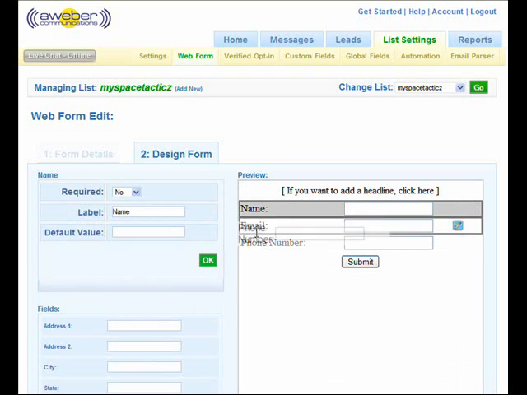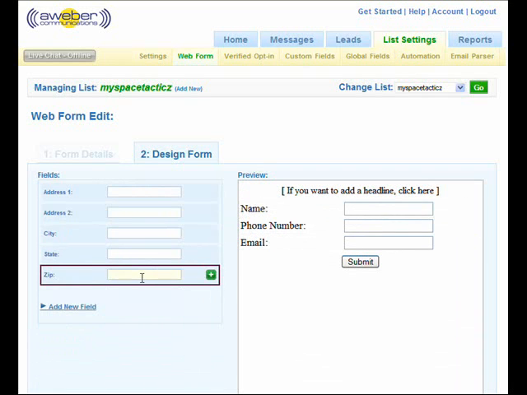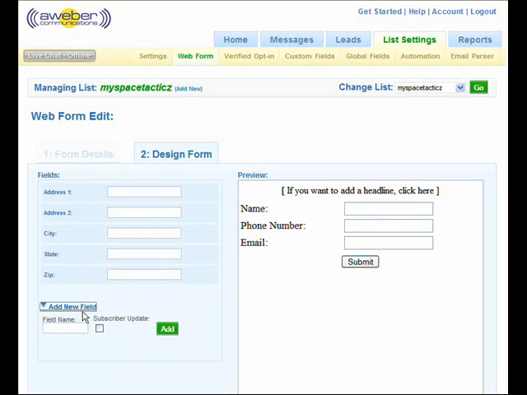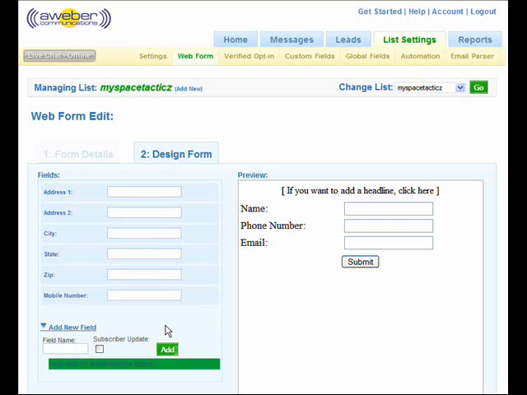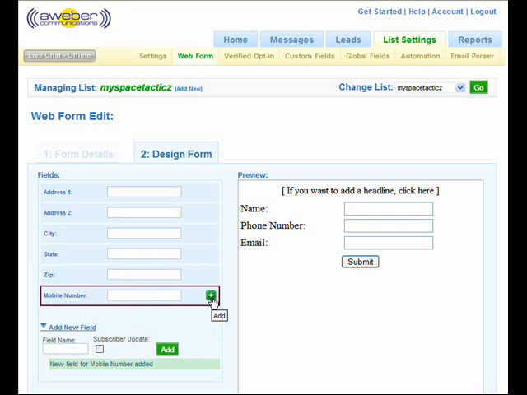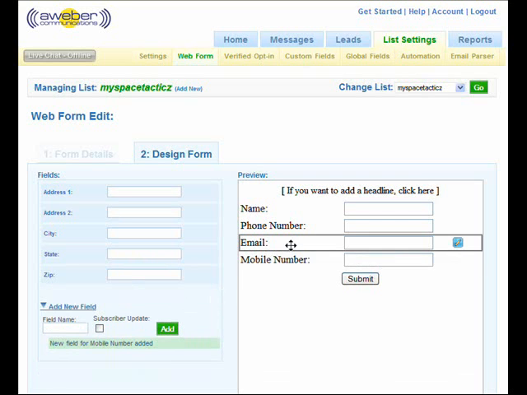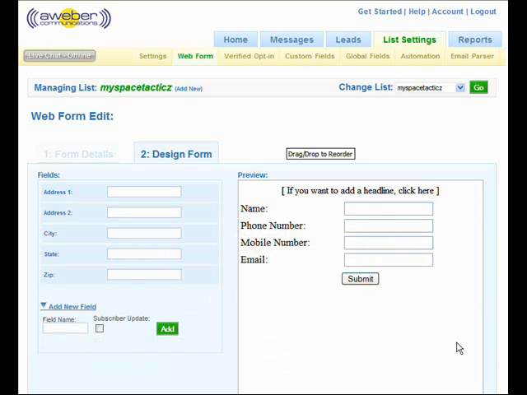I want to also get the cell phone number of my prospect. So I'll go down there, add new field, and type in mobile number. I'll click that little box, then I'll click add. Understand, when I hit add, it does not send it to the web form. It only sends it up to the available fields. Then I go up to the available field and hit that little green button with the plus sign on it. That will put it in the web form. Then I'll put it in the right order, and my web form will be complete.